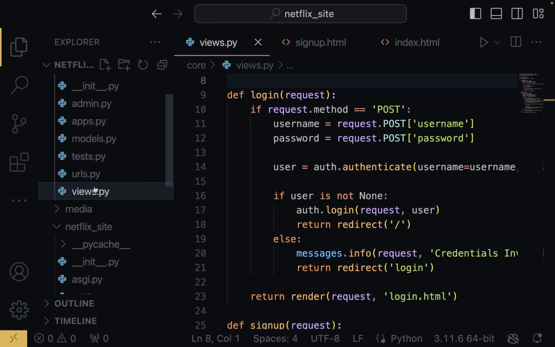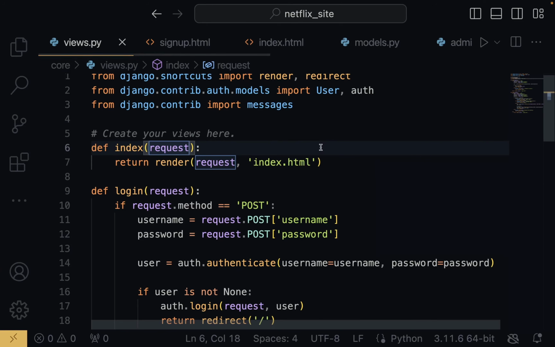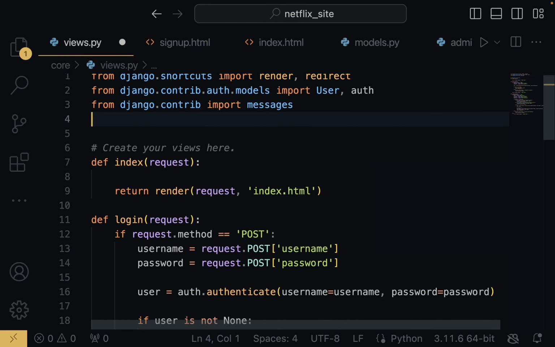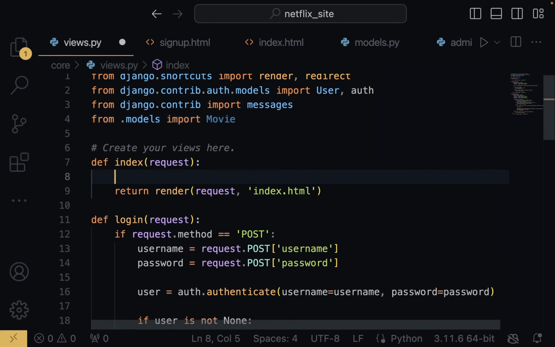In this views file, we're going to come here under the home page. So I'm just going to close this a little bit. Now under this home page, first of all, we need to import that model. So from the models, we're going to import Movie. We need to import that database into this file so we can use it. Now we can get a list of all of the movies that we have, and then pass it to the front end. So let's just do that right now.